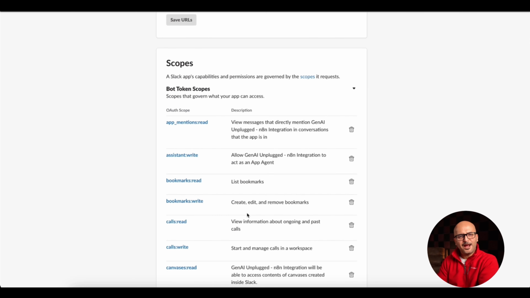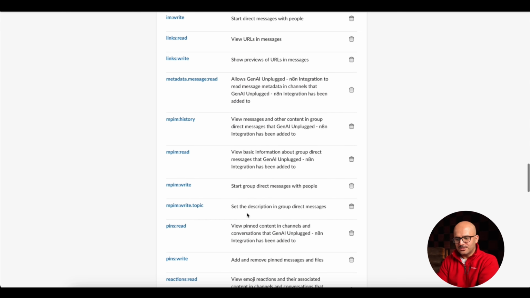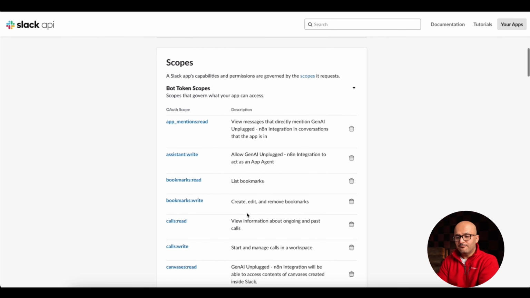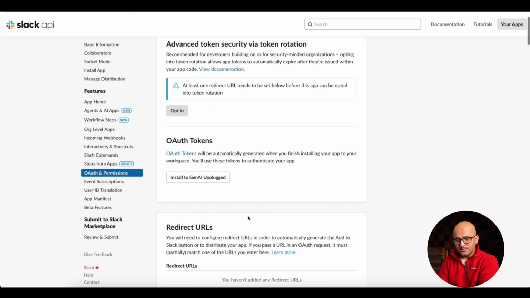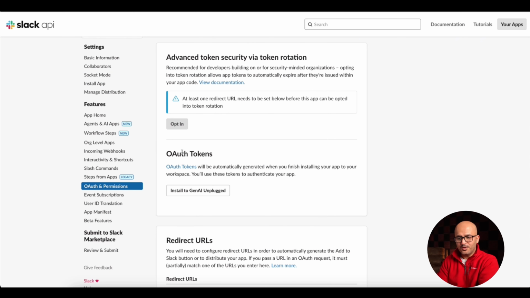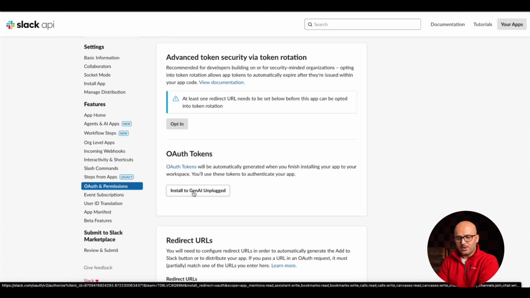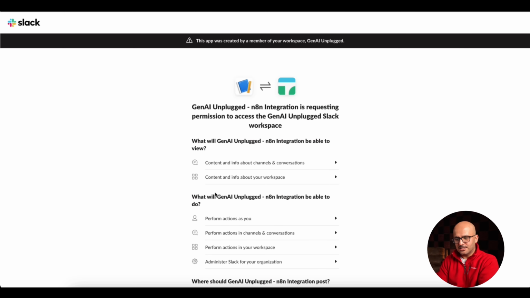Alright, so I'm finished adding up all the scopes, but you need to add only those permissions or scopes that you want your bot to act upon. The next thing we have to do is install all these scopes in our workspace. In the OAuth token section, I have to click on this install to GenAI Unplugged because this app is configured for the GenAI Unplugged workspace. If I click on it, it should start installing.